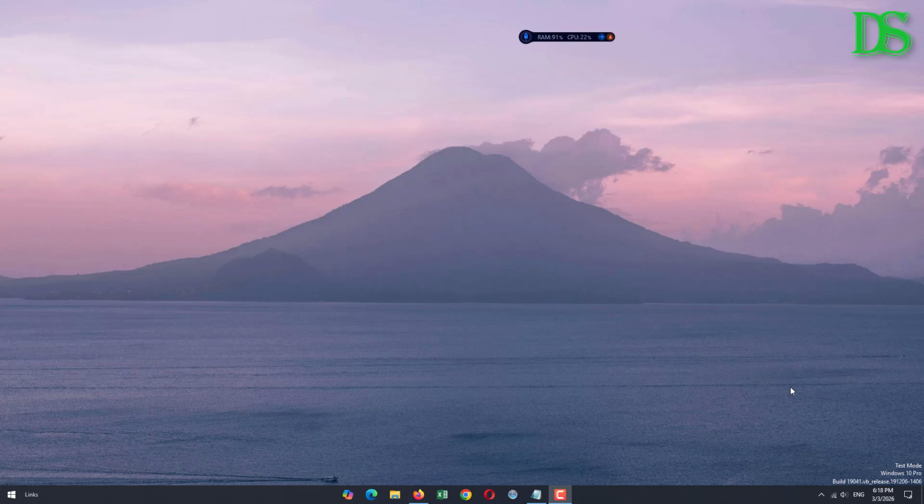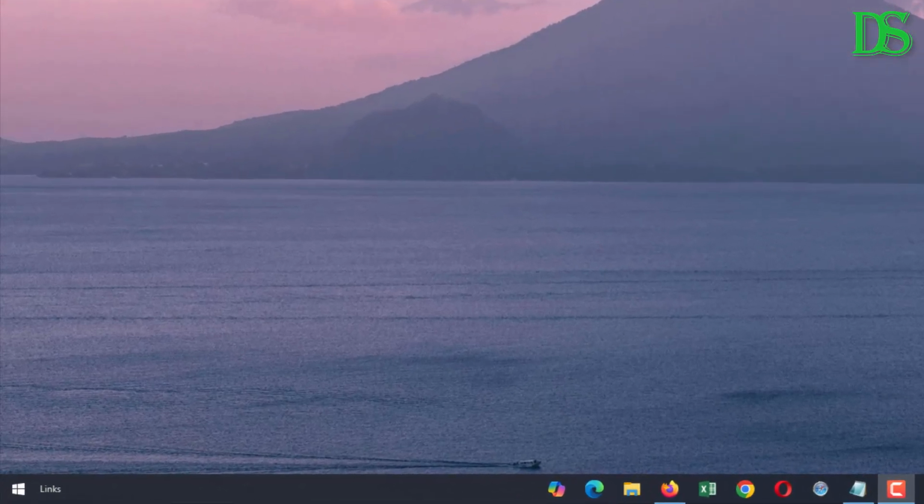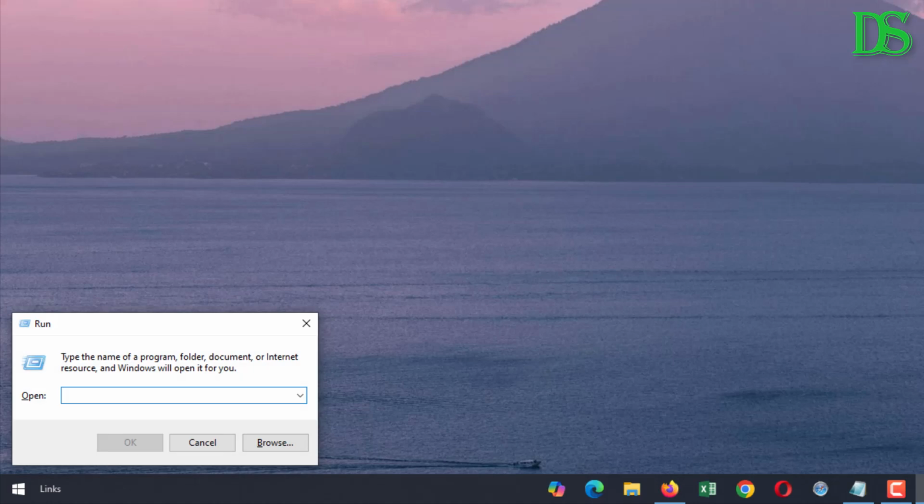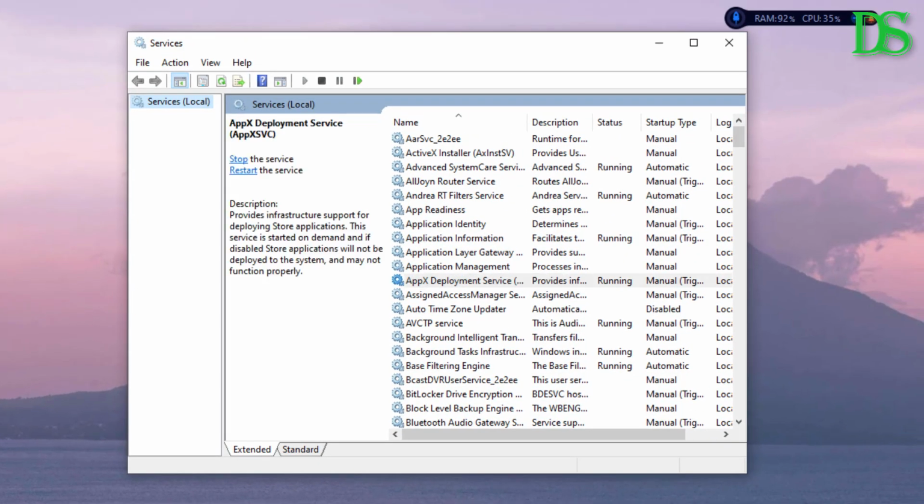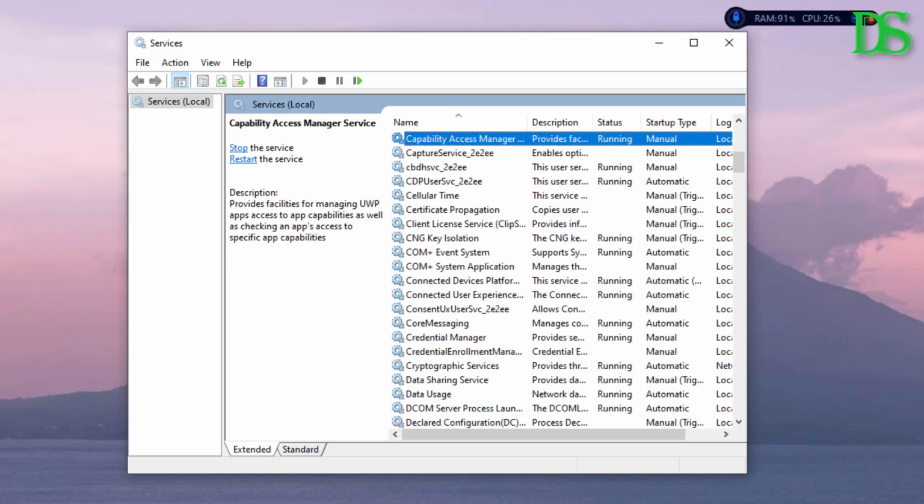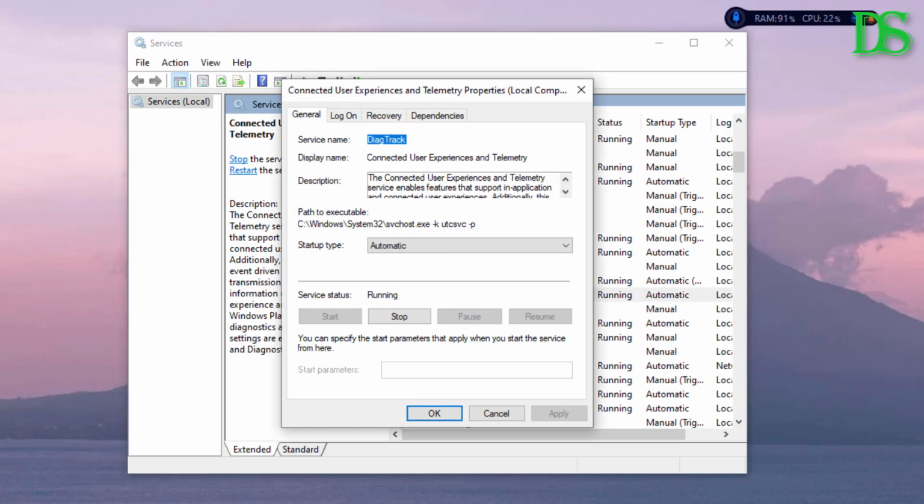First you need to open Run and type services.msc and click OK. Now find Connected User Experiences and Telemetry and double click on it. Then set Startup type to Disabled and hit Apply. Now your telemetry service has been disabled.